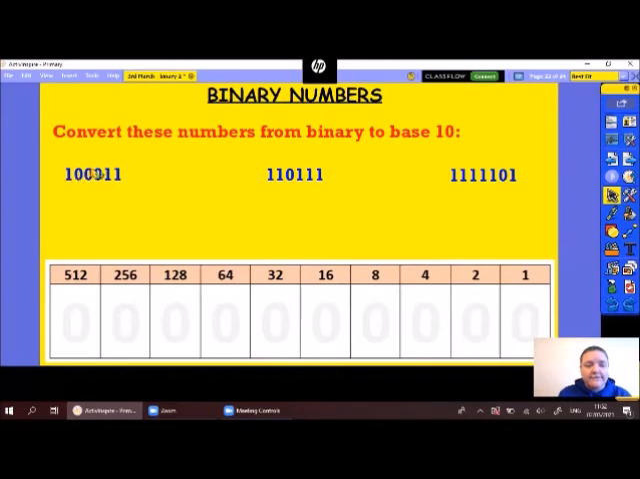So 1, 0, 0, 0, 1, 1. Well, there are 6 digits there. So 1, 2, 3, 4, 5, 6. The first one's going to be in your 32 column. So work out each of these and what we would call them in base 10. So what are they in our usual number system? Pause the video to have a go. Right, let's have a look at the answers.